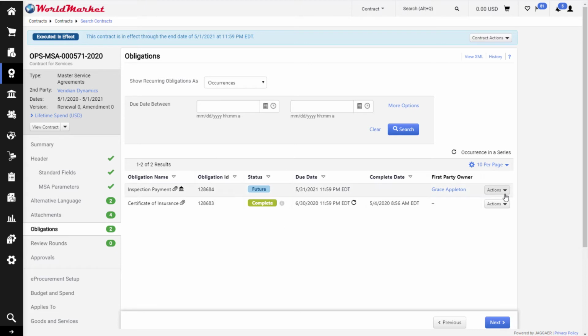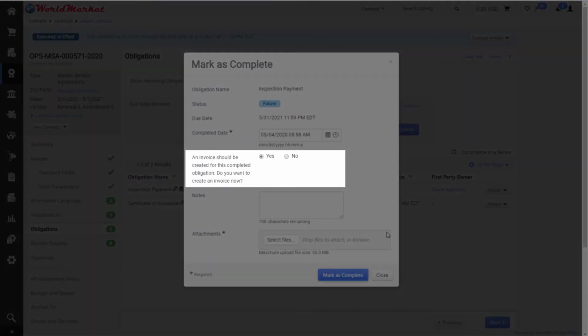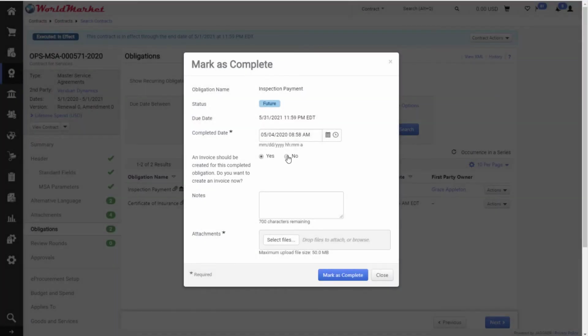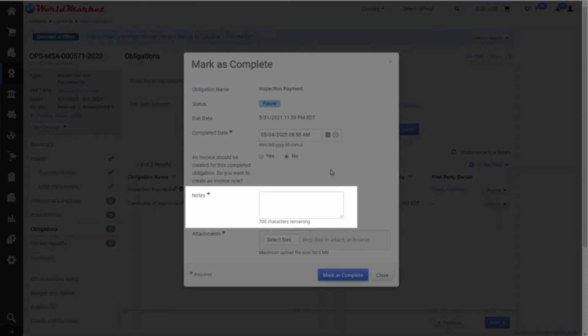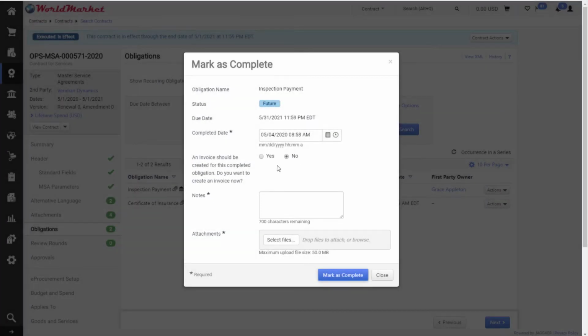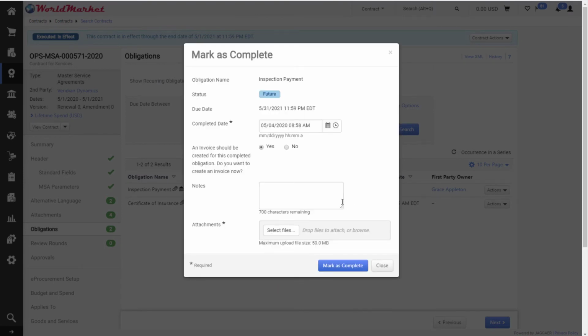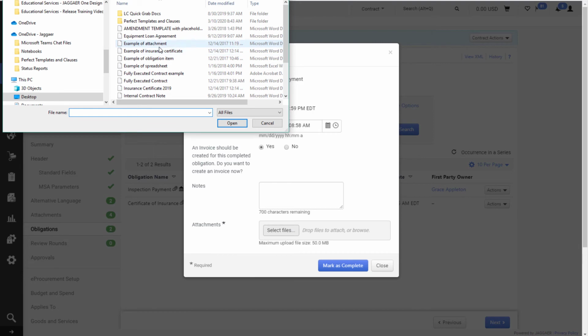If the obligation is an invoice-associated obligation, when you go to mark it as complete, you will be asked if you want to create an invoice now. If you say no, the notes field becomes required, wherein you can explain why you're not creating an invoice. If you select yes, the notes field is not required. In my case, my attachment is required, so I'll select that here.